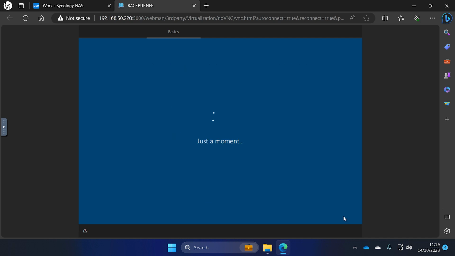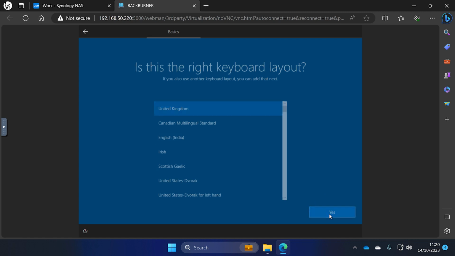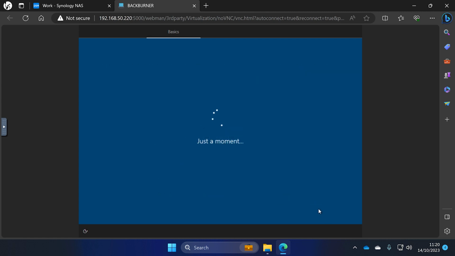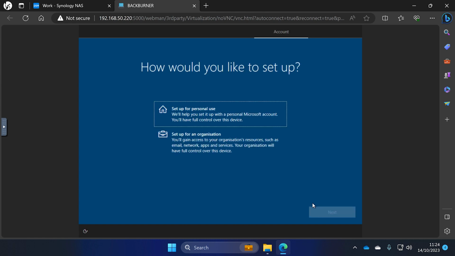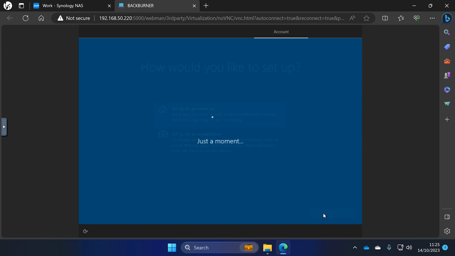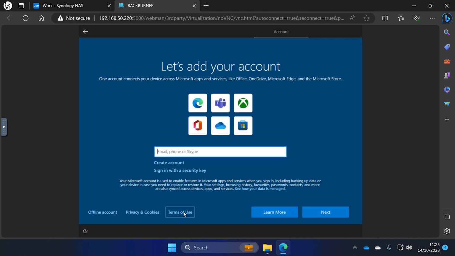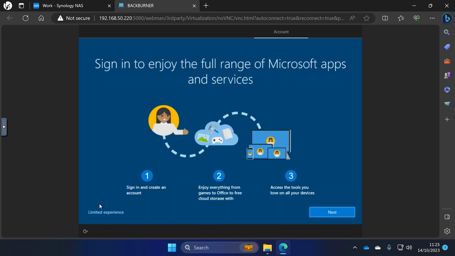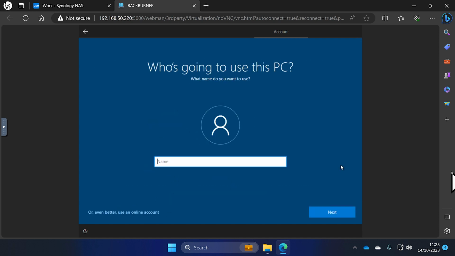I need to set up some more options. So second keyboard, skip that. Speeding up. You can see the time rattling through again. Set up for personal use. Now, this is the thing I use, offline account. I don't want any of my Microsoft account details on there, so I just use an offline account. Limited experience, I don't want any of the jazz.